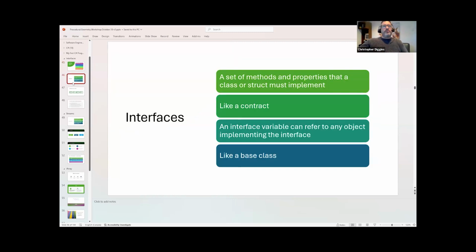We use interfaces to describe the abstract notion of a type. Interfaces serve a purpose. You can have a variable that is of type interface, which means it can refer to anything that happens to implement that interface. But if you think about it as an abstract data type, it's very powerful. An interface can also be thought of like a contract. It's a set of methods and properties.